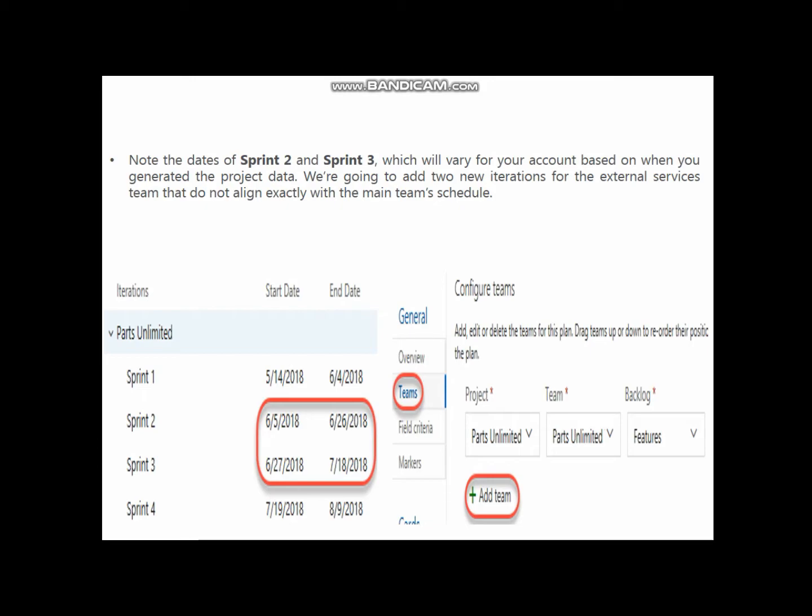Note that the dates of sprint 2 and sprint 3 will vary for your account based on when you generated the project data. We are going to add 2 new iterations for the external services teams that do not align exactly with the main time schedule. Now this is the schedule time, start date and end date. These are the resources and the teams. Resources can be a team or a person, as we have studied in the previous slide.